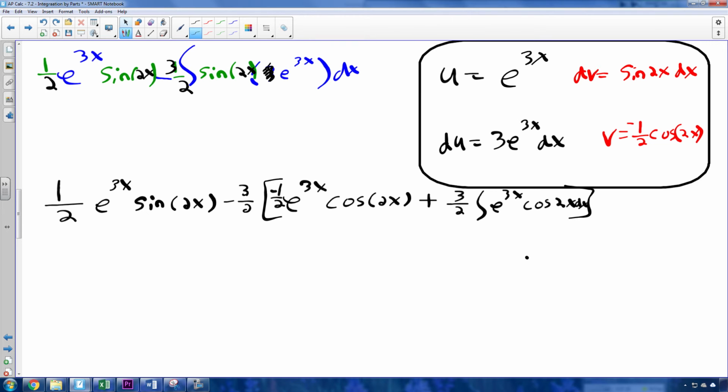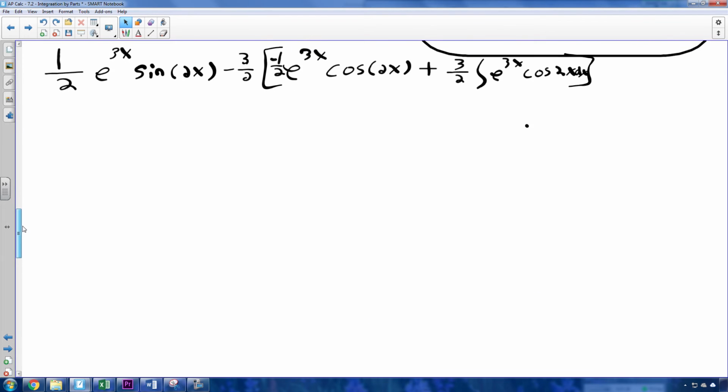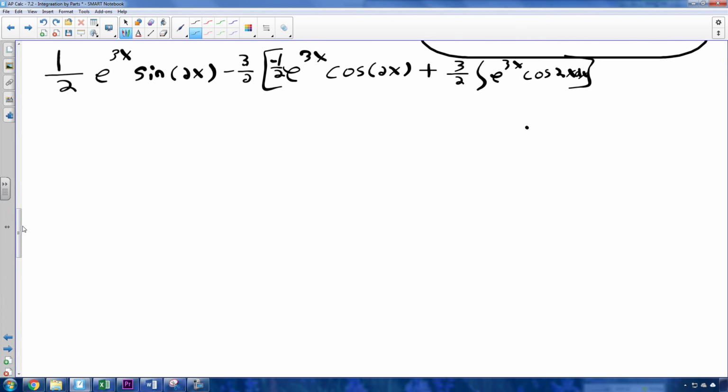Okay. That's what I have so far. I'm going to go ahead and simplify this out as best I can. I realize it's pretty messy. It's pretty crazy, and there's a lot of places to make mistakes.